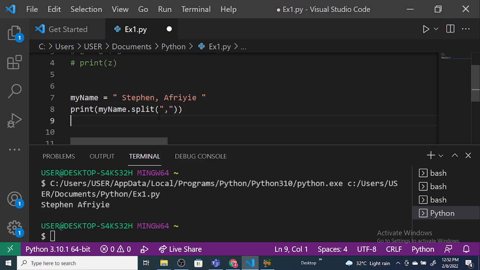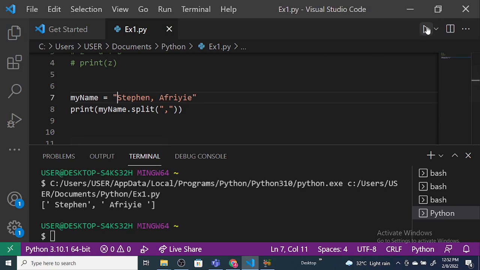This comma. So I can do that, and then it splits, and then it creates an array, so a list. It creates a list and then puts the data in them. So you have Steven and then Afree as a list. Okay, so let me remove these spaces, and then run it again, and then you can have that. So these are a lot of stuff that you can do, and then we talk about concatenating.